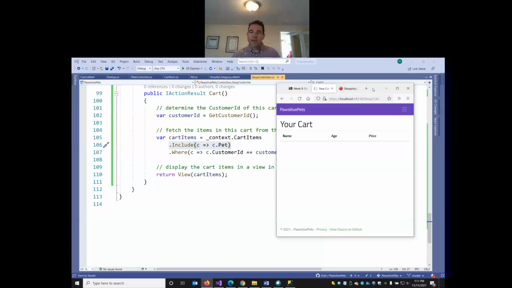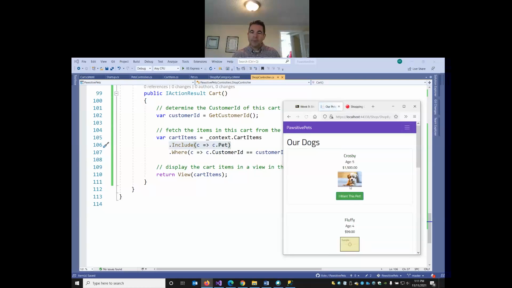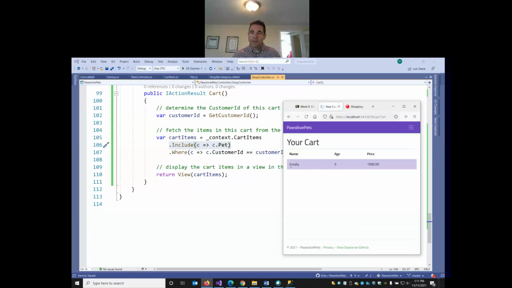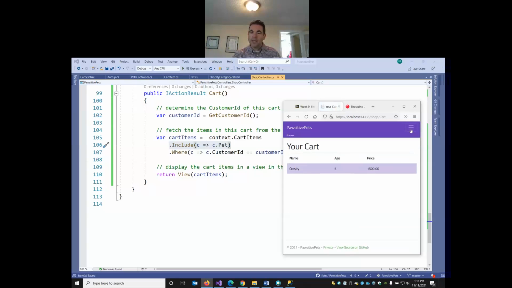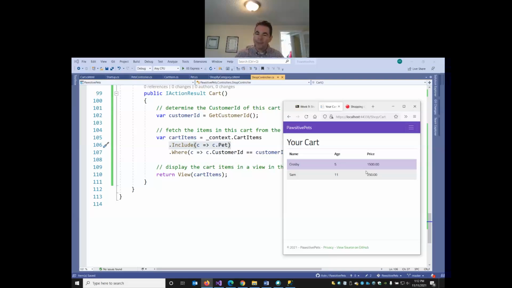Give it another try. So now if I put something in the cart, now I can see all the info. I get the pet name and the pet age from the pets table, and I get the price from the cart items table.